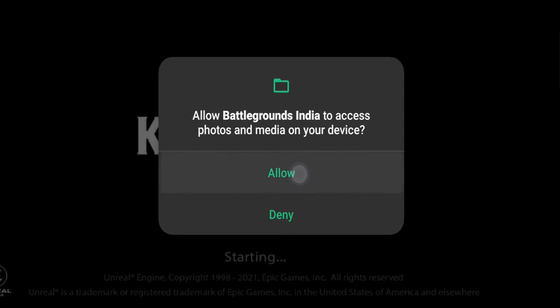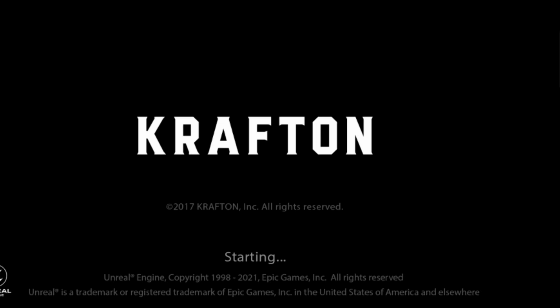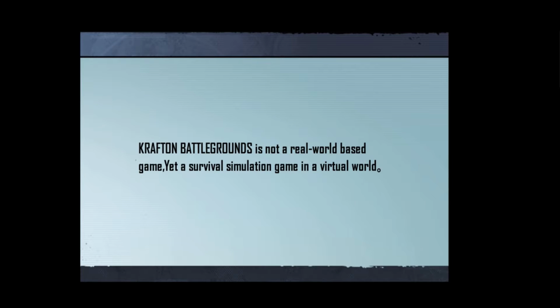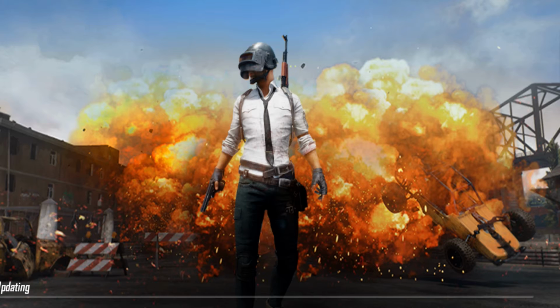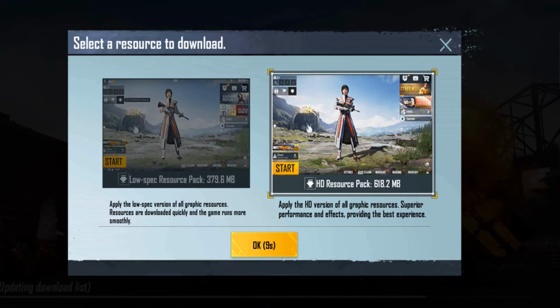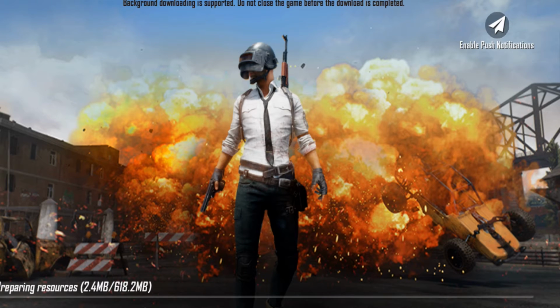Click on Allow. Hit the OK button. Wait for the resources download to get completed. It is of 618 megabytes, so it shall take a few minutes.